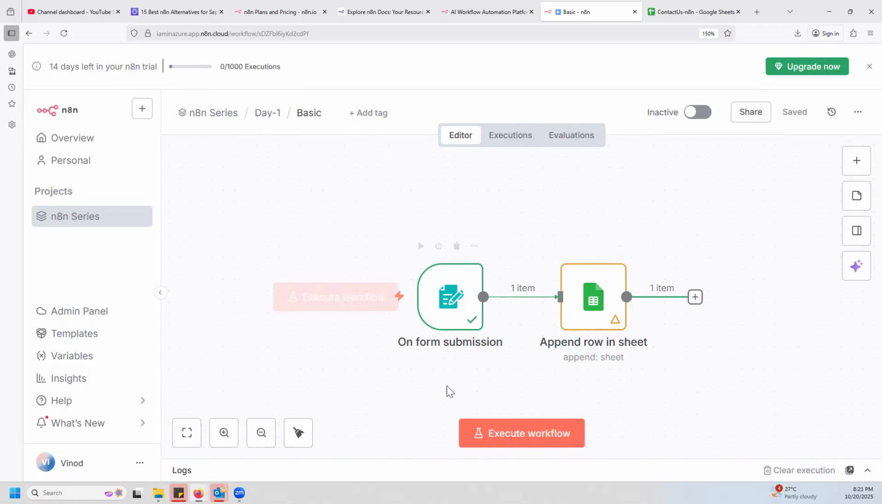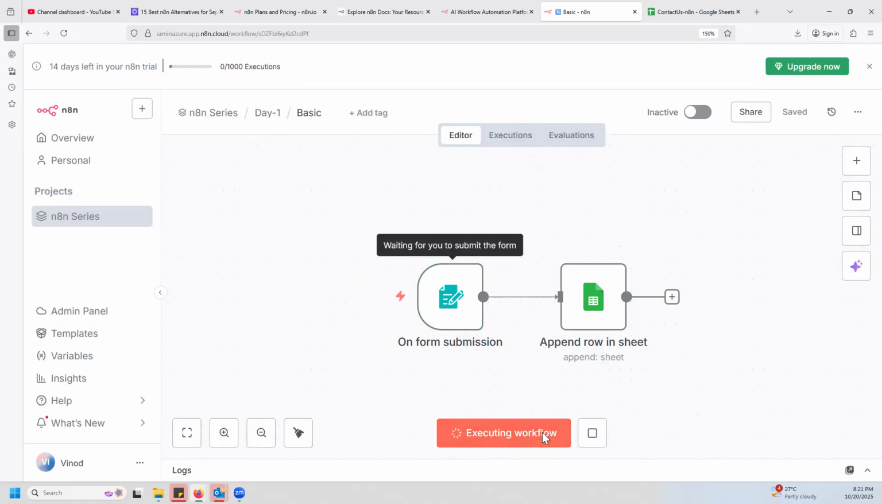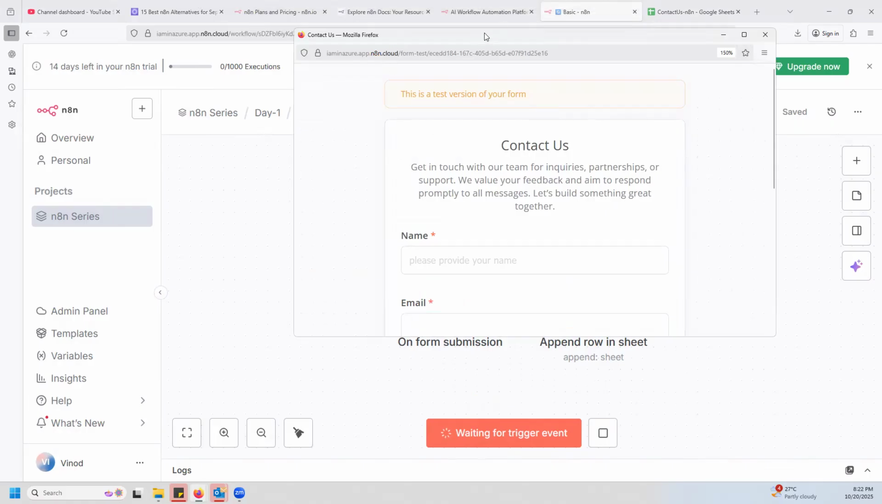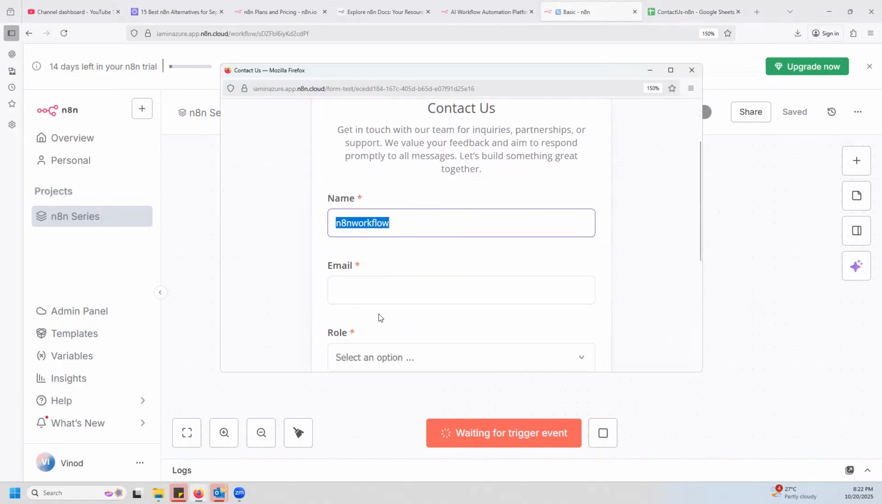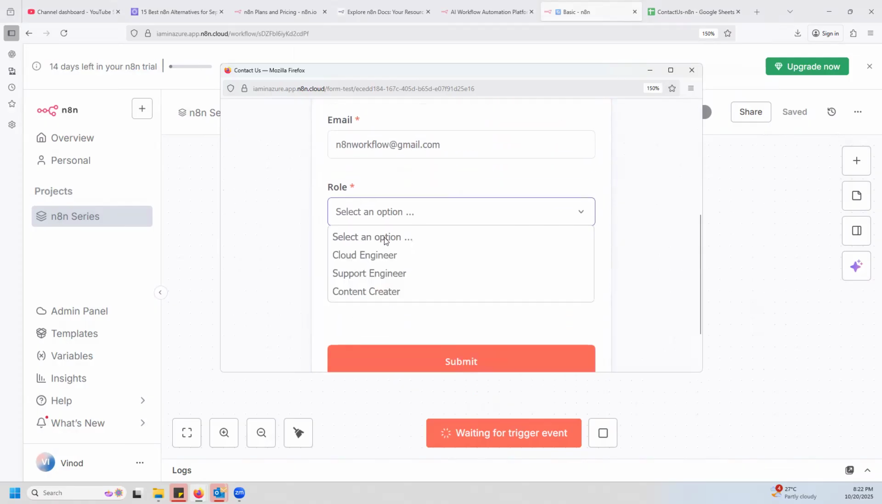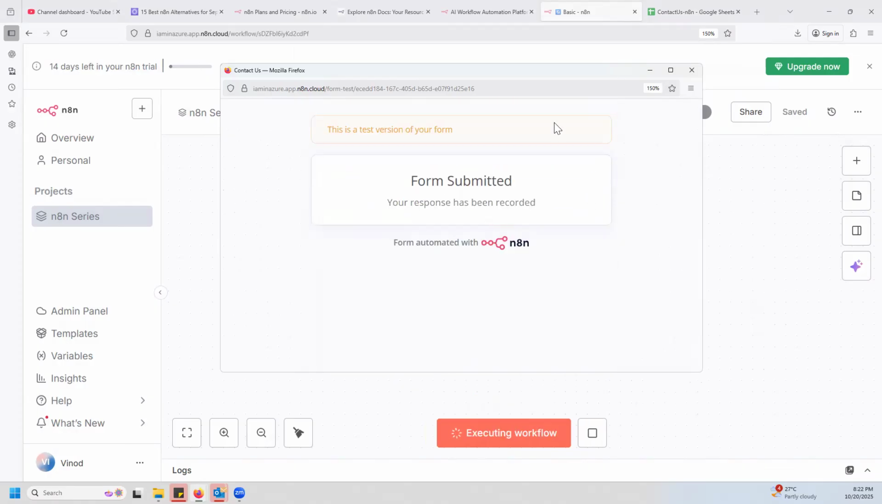Once you save this one, if you just click on execute workflow, what will happen? Again, a form will be opened for you. Let me bring this form again to the screen. Right, this is the form. This time I will put some names here, maybe n8n workflow, at gmail.com. Support engineer, subscribe this. And this is submitted, right?